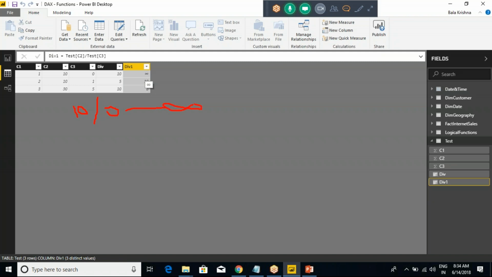We have been reading this one from the 7th or 8th standard, correct or not? And the second option would be 10 divided by 1, the output will be 10, and third will be 30 divided by 5, equal to maybe some decimal values, 5 or 6. So now this is what will be treated as an error message.